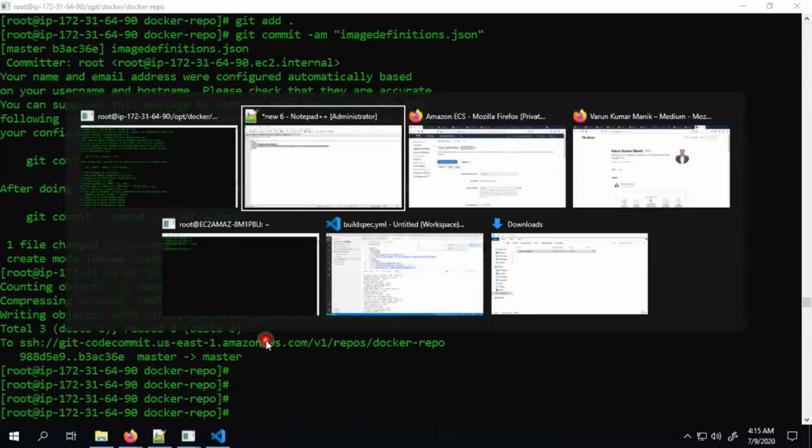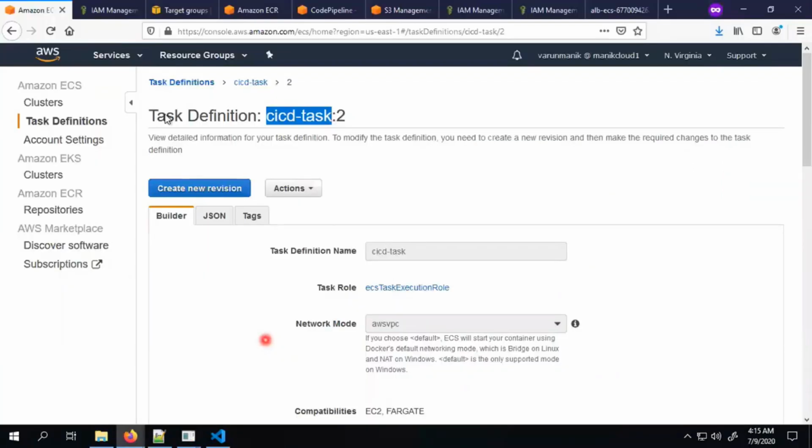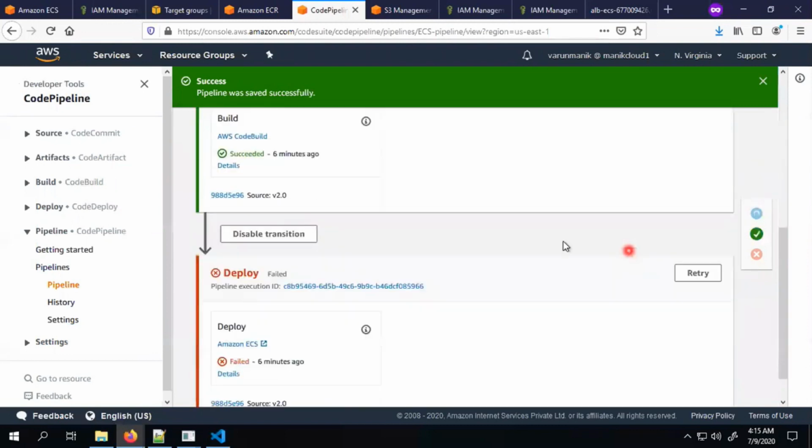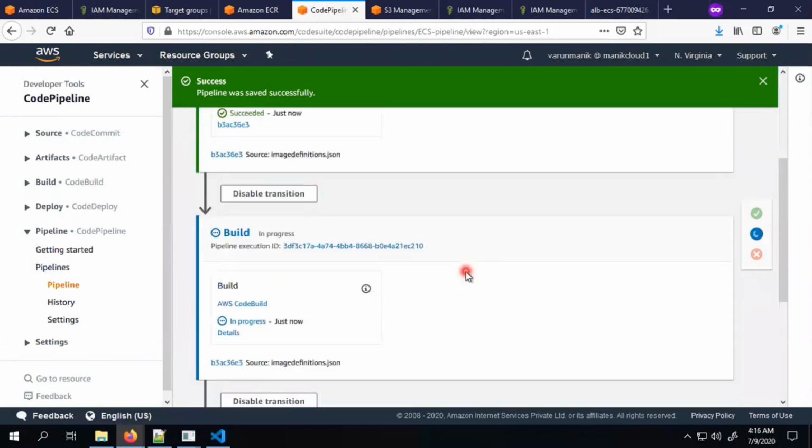So let's go again and see our pipeline, whether it is running or not, while pushing the code to the CodeCommit, right? So I can see it's running again from here. And then it will come to the code build, and then it will go to the code deploy. So yeah, the code commit part has been done. Code build will take some time, so I'm going to pause the video.